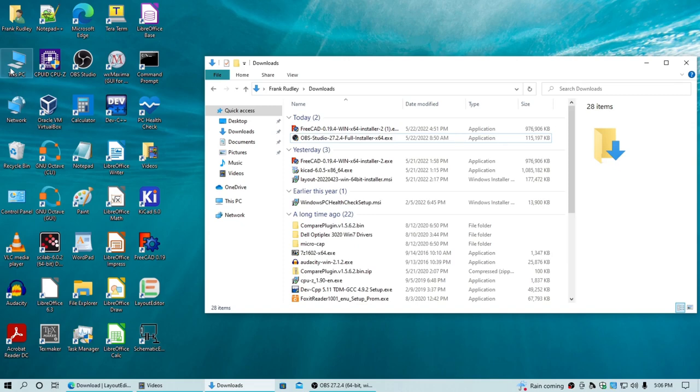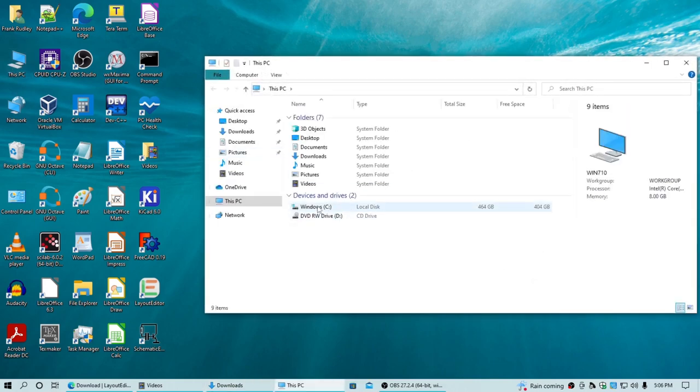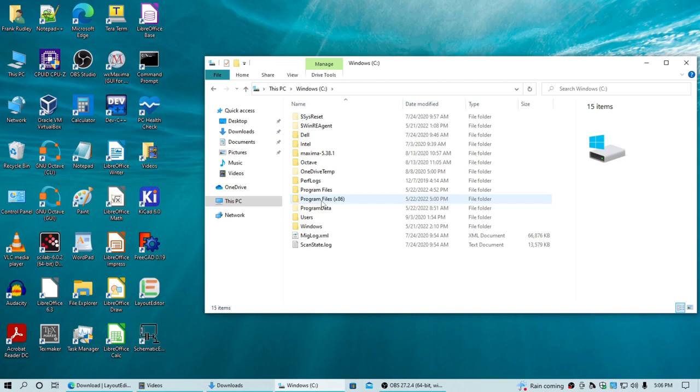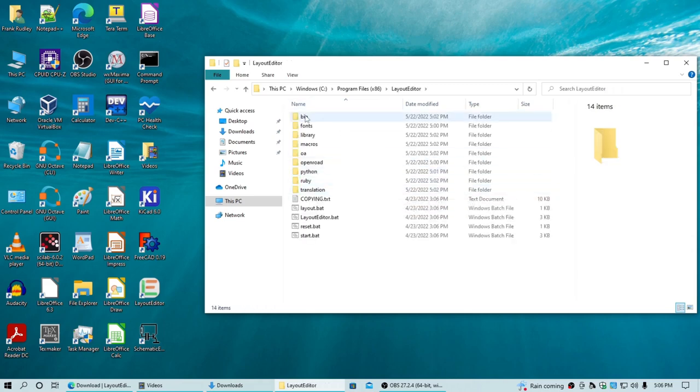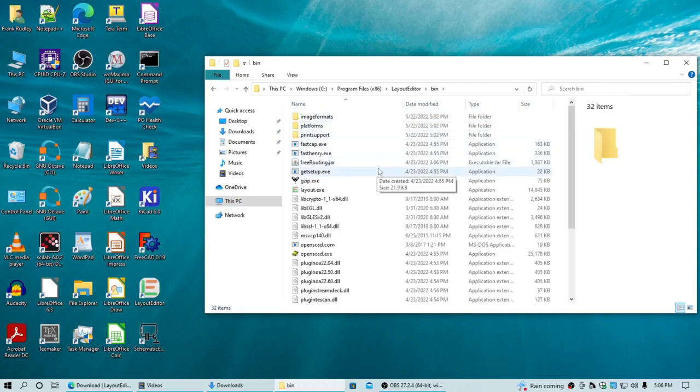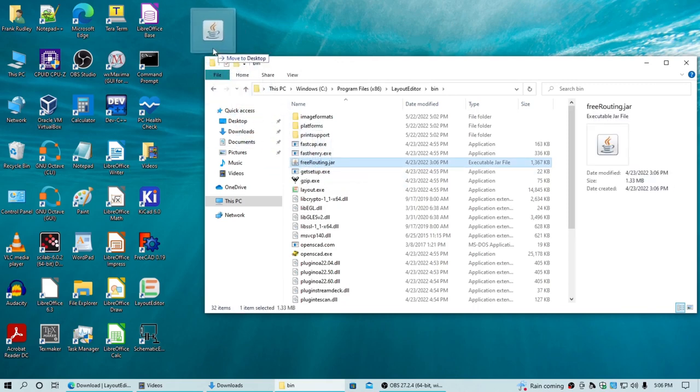So we'll go to this PC on the C drive, the program files x86, and we're going to try to find our layout editor. And then we're going to go to the bin directory. And we're looking for this freerouting.jar file. And we're going to make a shortcut and locate that on the desktop. So we're going to use this a little bit later to do our auto routing. So we'll put that there and use that later.